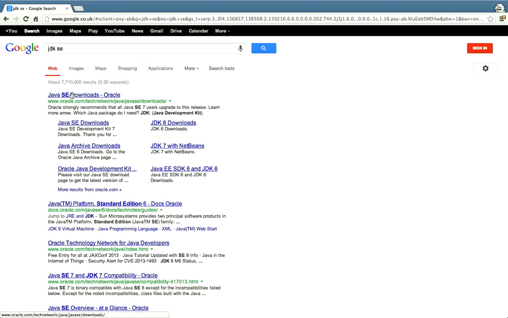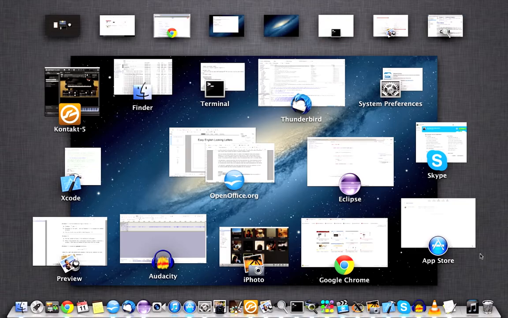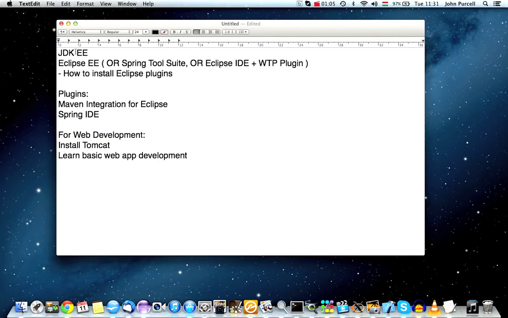If you want to develop web applications, then you're either going to need to install JDK EE, Enterprise Edition, or you could use JDK SE Standard Edition, but you might need to go in and find a servlets.jar or something like that. So if you don't know what you're doing, the easiest thing is to install JDK EE.